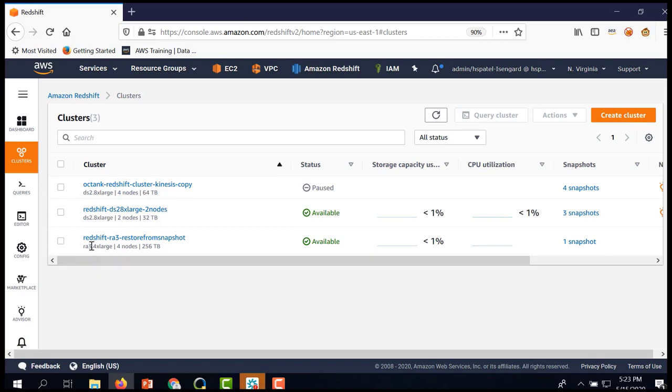Now we can see this cluster with the RA3 instance got created. It got created in less than 15 minutes. And the approach that we used for this was the cross-instance snapshot restore.